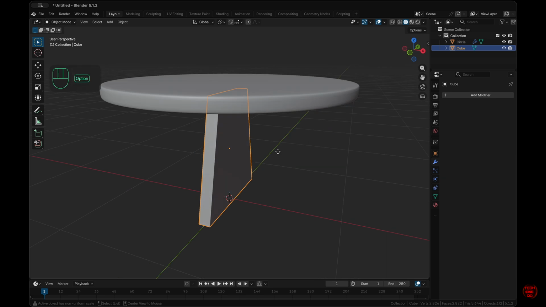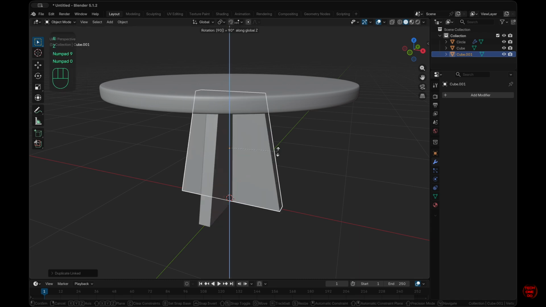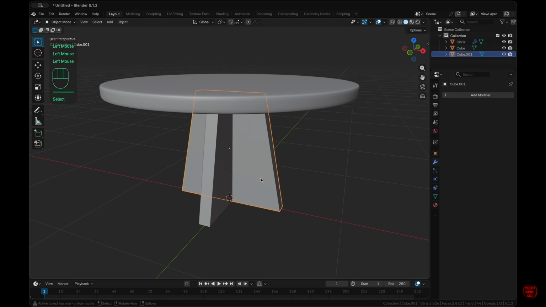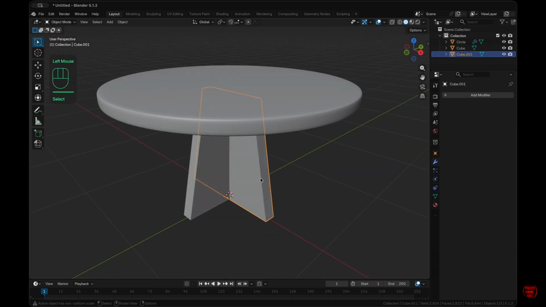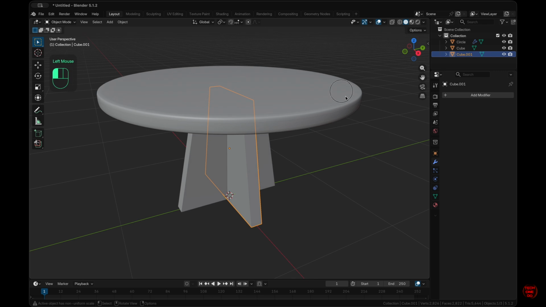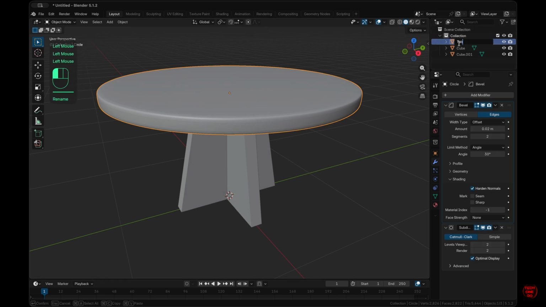Create a linked duplicate with Alt or Option+D key. Left-click to confirm. Select the duplicate cube and press R and Z keys and type 90 to rotate it 90 degrees on the Z-axis. Rename the objects as shown.